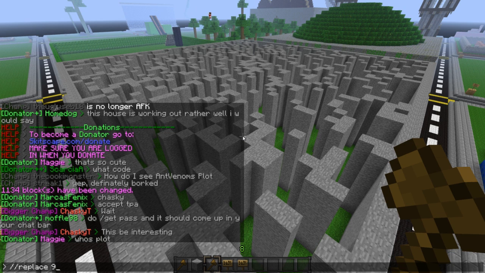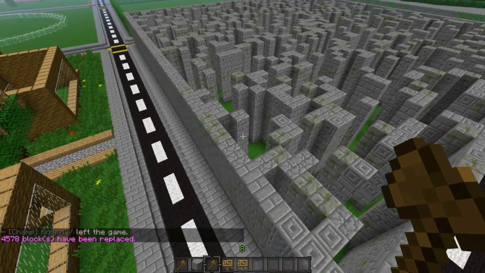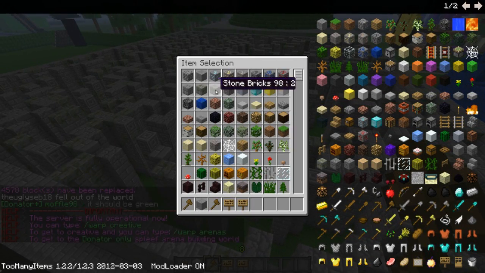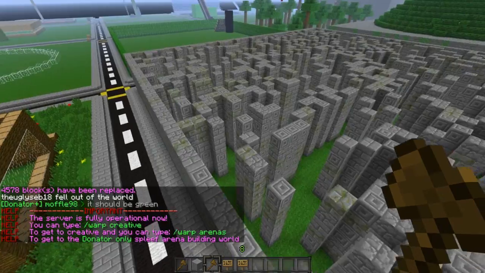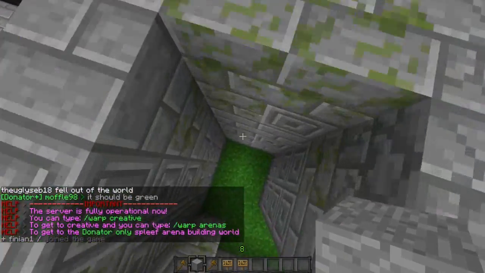So if I type in 98, comma 98:1, comma 98:2, comma 98:3, it will replace all of the stone with the varied stone that I mentioned earlier. You see 98, 98:1, 98:2, and 98:3. So there you go.